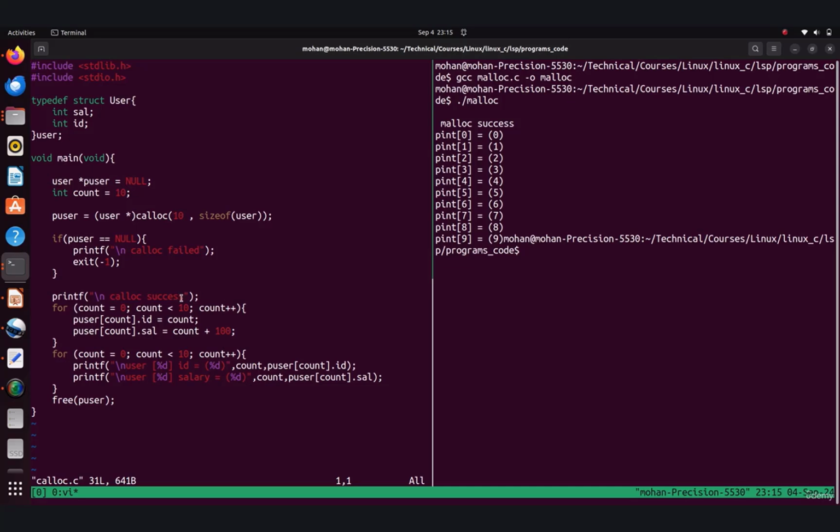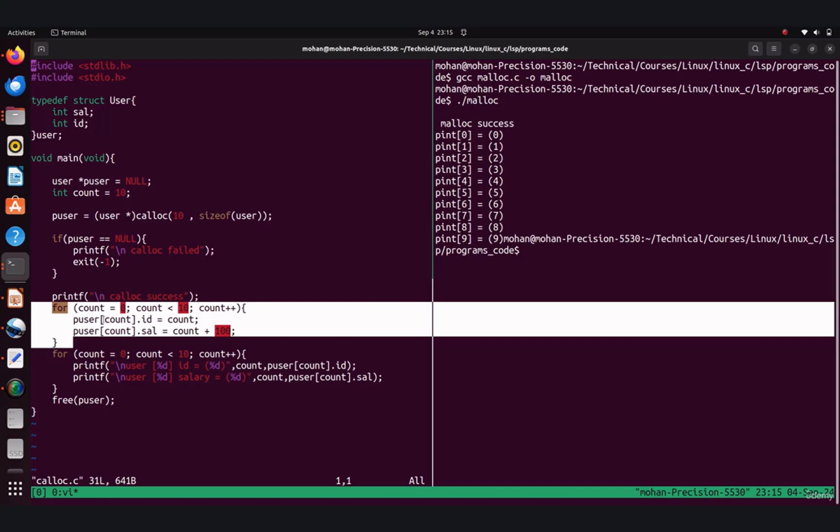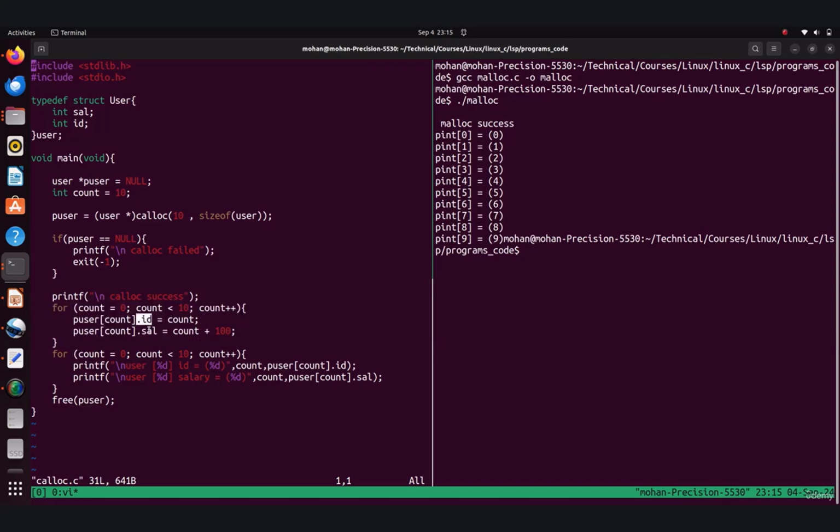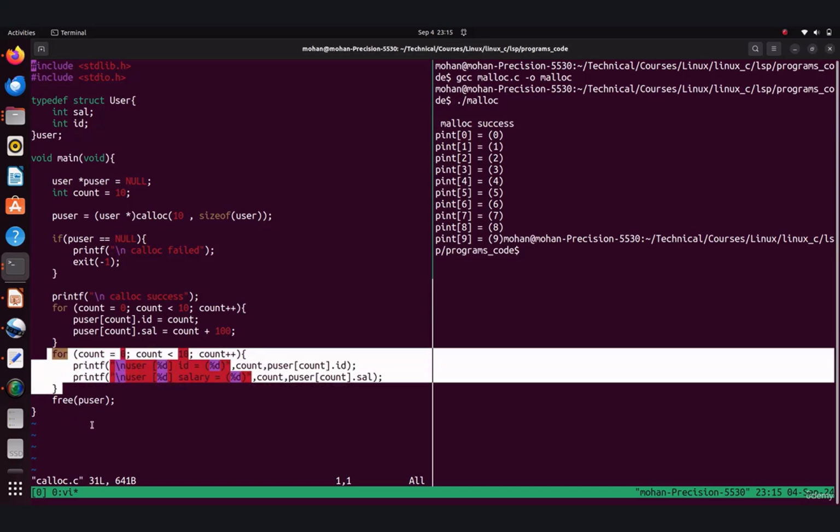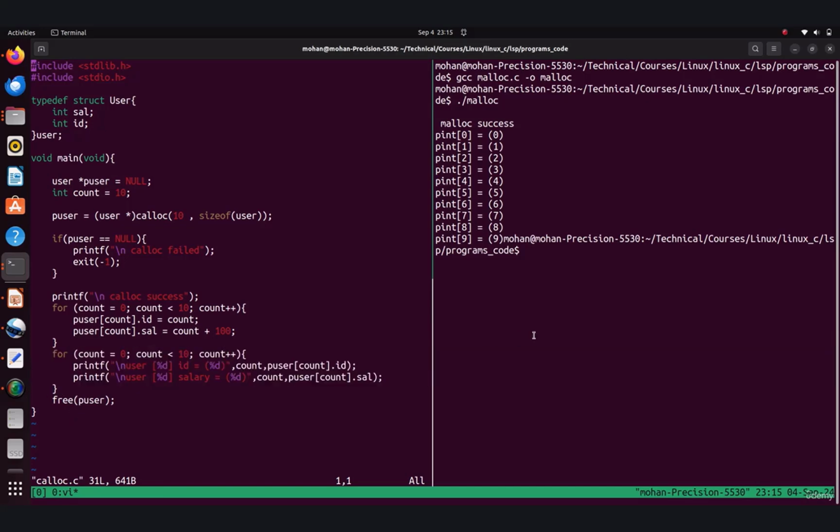So here we print when calloc is success, and then we loop 10 times and we store the ID and salary. Let's say we have salary and ID as data elements of the structure, and we store some random values as shown in the loop. After that, we again print back the ID and salary of the structure from dynamically allocated memory using the loop. Finally, we free the pointer variable puser using free.